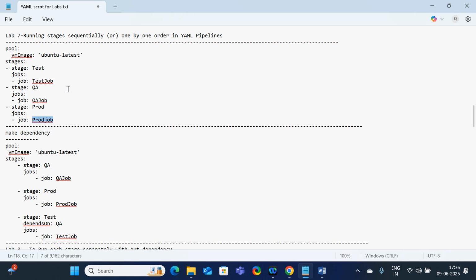If you execute the script, what will happen? It is going to create three stages. The first stage is the test stage. After the test stage, it is going to move to the QA stage. After the QA stage, it is going to move to the prod stage. I'm going to show you in a practical manner, guys.